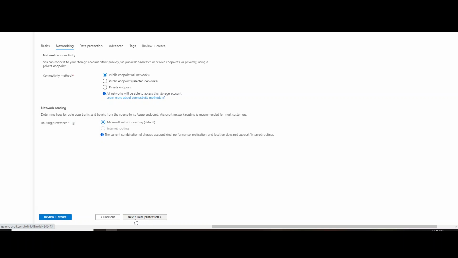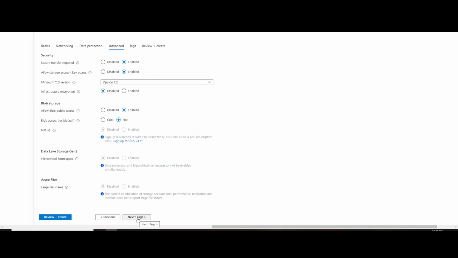Similarly, networking options, I'm keeping it as it is. Okay, so now let's enable these options as well. I'll show you how it actually works. Now let's go to the advanced options. Let's keep it as it is.